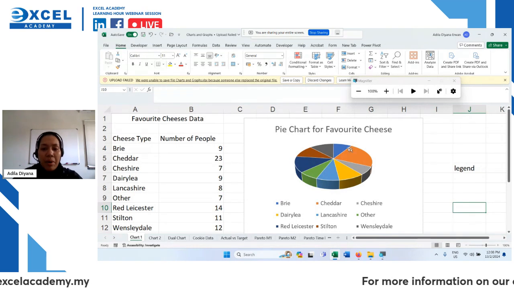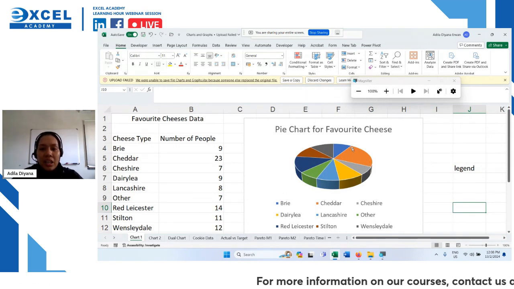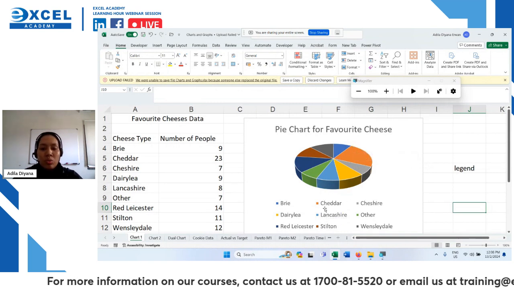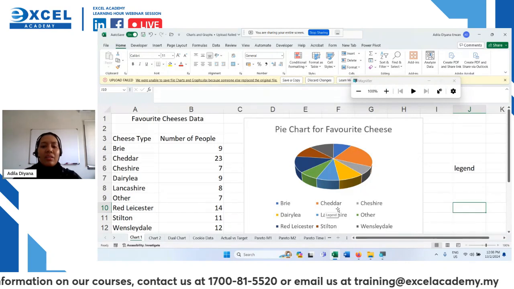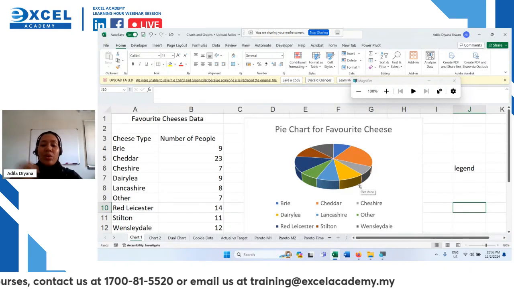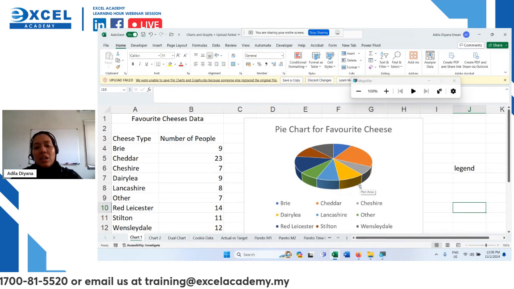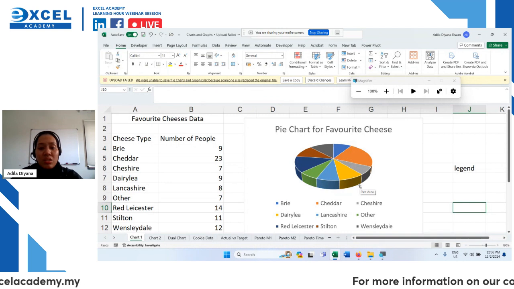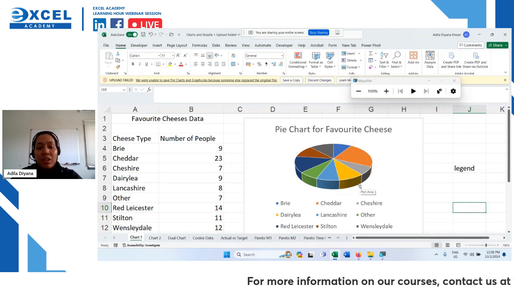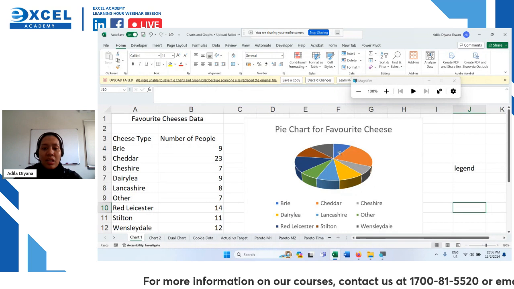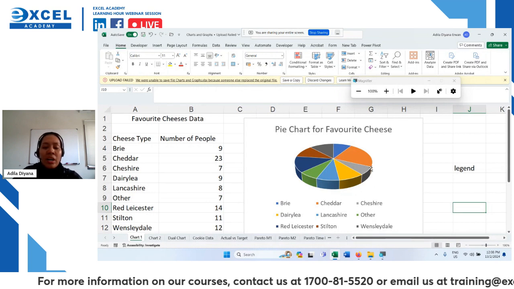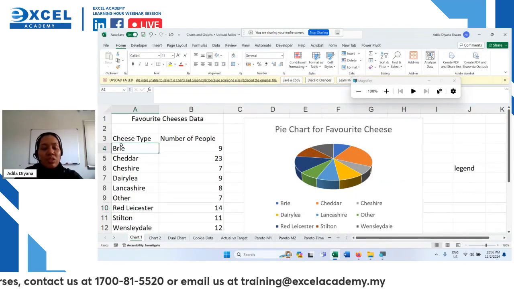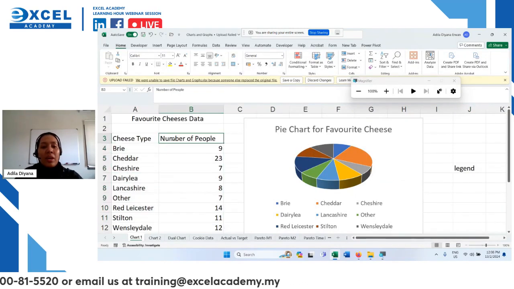Now, if you look at my 3D pie here, I can see the largest portion seems like it's the orange color, and the orange color belongs to cheddar cheese, isn't it? But if I look at this pie chart, and if someone asks me during my presentation, Adila, how many people actually like cheddar cheese as their favorite? So of course I know it's the largest chunk here, but I have no idea what the number is. Okay, right? So I still have to refer back to the original data in column A and column B.